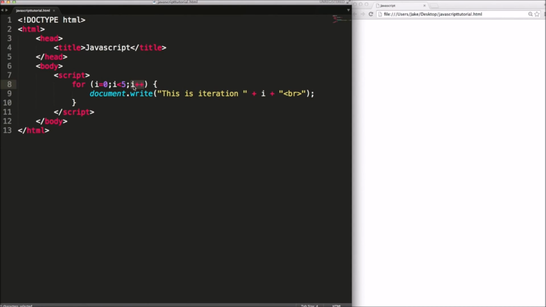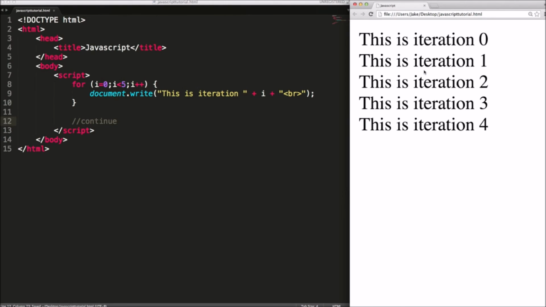This happens at the end, so i will become 1. Then it'll loop and do the same thing again. Is 1 less than 5? Yes it is. It does this and it'll keep going until it gets to 4. 4 is less than 5. It'll do this. Add 1 to 4. So i equals 5. Is 5 less than 5? No, it's not, so it'll stop and it will continue down here. So we can see it outputs, this is iteration 1, 2, 3, and finally 4. So it does it 5 times in total.